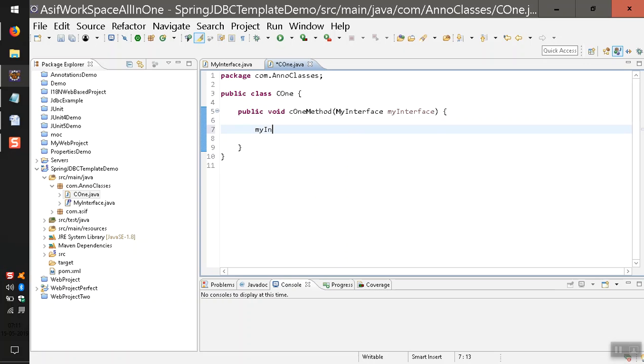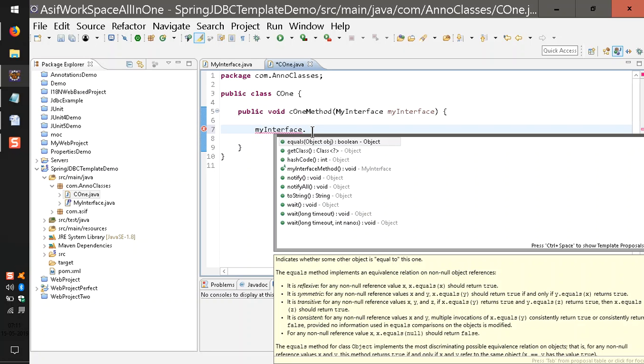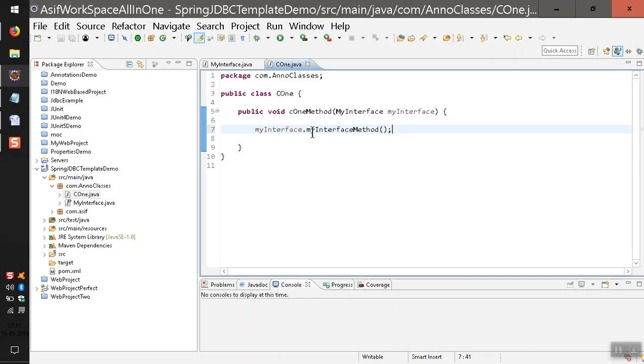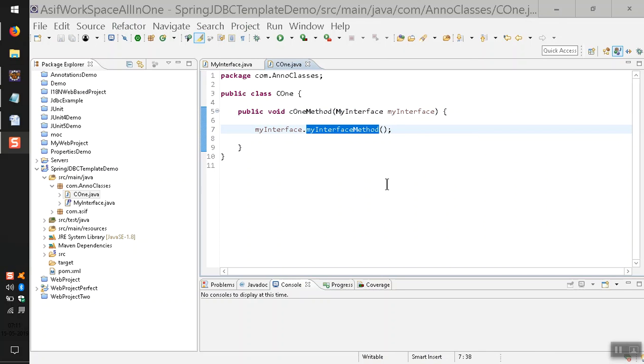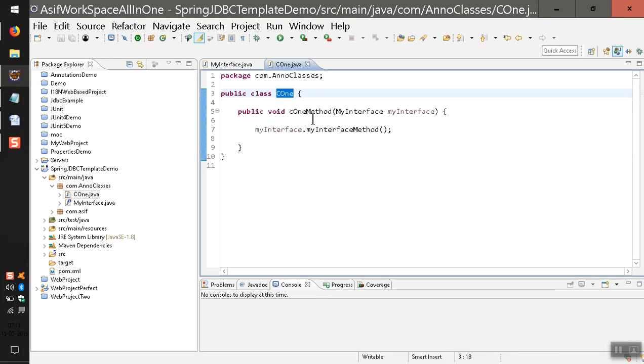Dot, I'm calling the method. What is the method? My interface method. So using this value, I'm calling the my interface method. Let me repeat one more time. I have created the C1 class and one ordinary method. Inside it, I'm passing the interface, not any ordinary parameter. I'm passing the interface directly. So using this object, I am calling the method present in my interface.